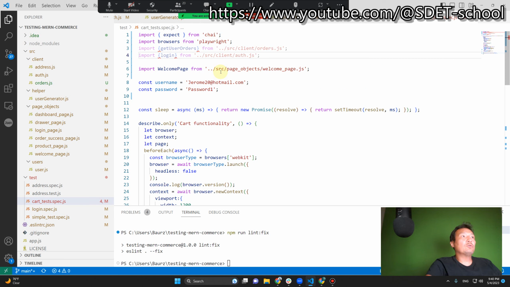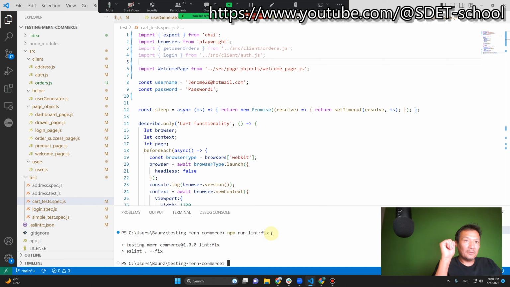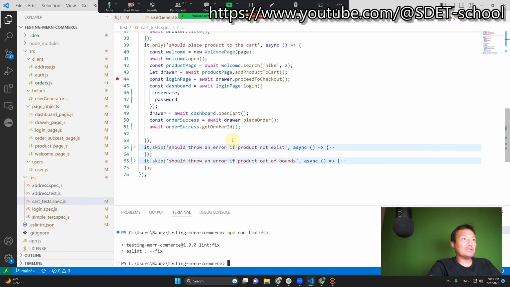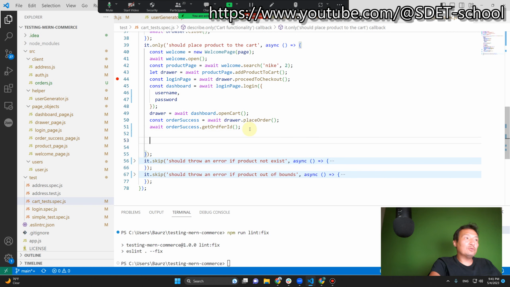Good. So here is the point. I need to get orders, but in order to get orders I need to have a token. So first of all I will do a login to generate a token, and next step I will receive all orders. So first of all I need to log into the application. So what I will do right now, I will do login.